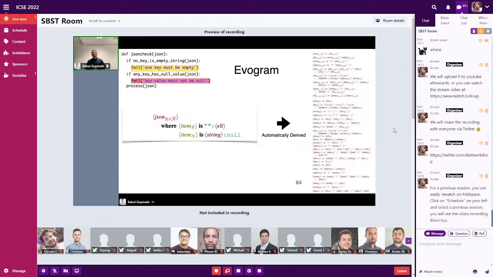So here I am simply saying that it should contain at least one item where there is an empty key, and it should not contain any null key values. And we can actually pass it to the tools that I produced and generate a grammar which would always generate inputs, and all inputs that actually satisfy this particular constraint.